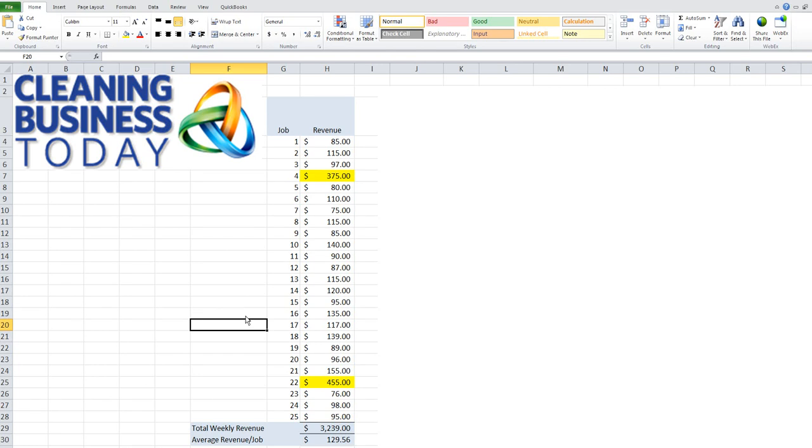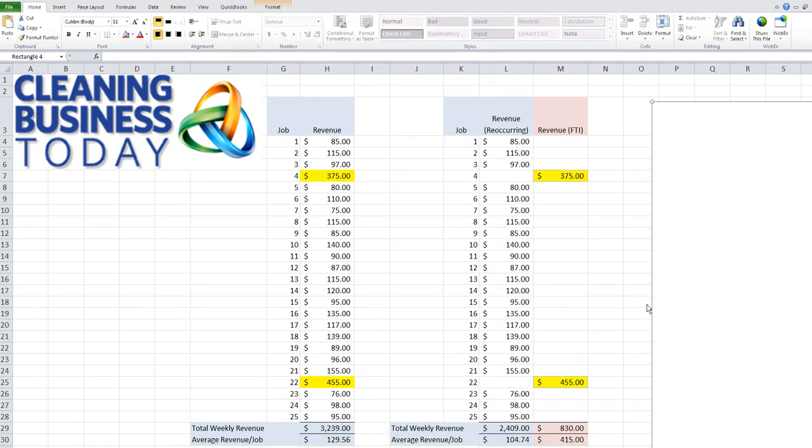Now, if on any given day you're doing two first-time ends for every 25 jobs you do in total, then maybe this is a good average for you. But if not, maybe you want to break those first-time end numbers out separately and calculate a different average for those as well as for your regular reoccurring.